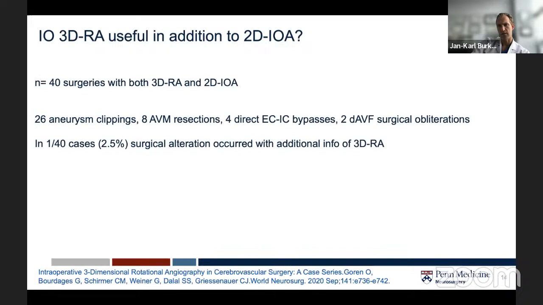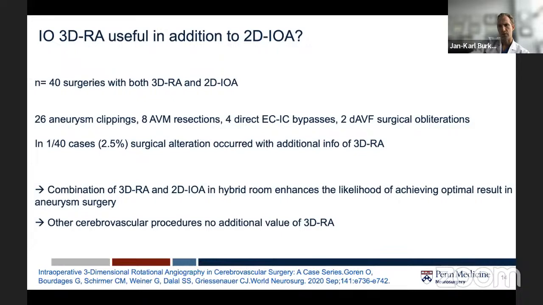There was a really nice study from Geisinger, as you can see here, of 40 cases where both 3D and 2D intraoperative angiograms were obtained. You can see that, especially in clipping, the 3D helped in 2.5% to change your surgical approach after clipping, which was not picked up by a 2D. In other procedures like AVMs, it didn't show a big benefit.